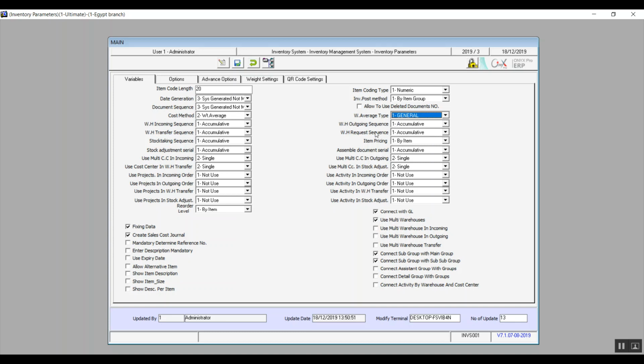Warehouse outgoing sequence and warehouse request sequence both contain the same choices. And before we explain what these choices are, note that you will need to unify the choices you save between all of these 3 fields, or all of these fields basically, for easier auditing. Accumulative, by type, by warehouse code, by type and warehouse code.